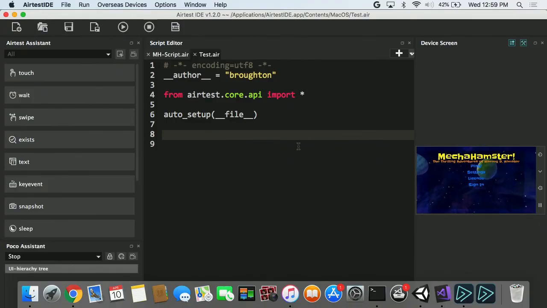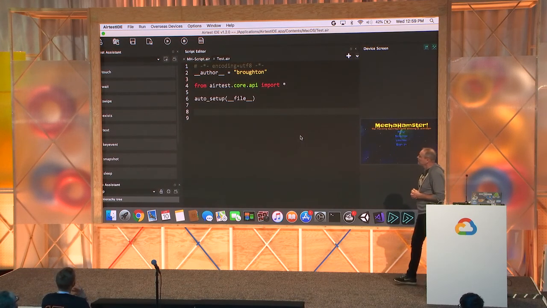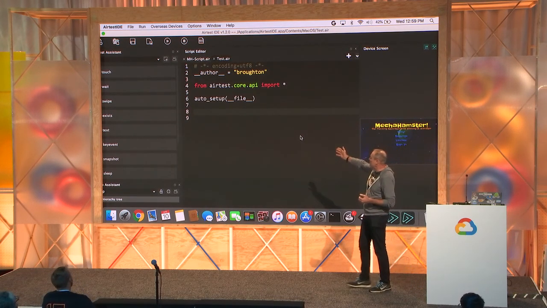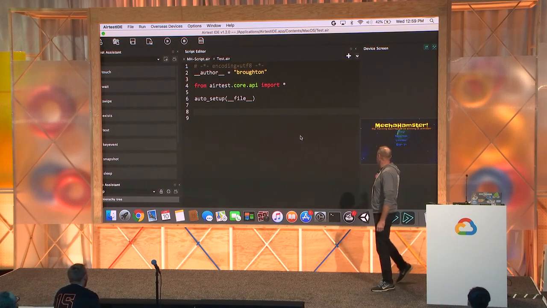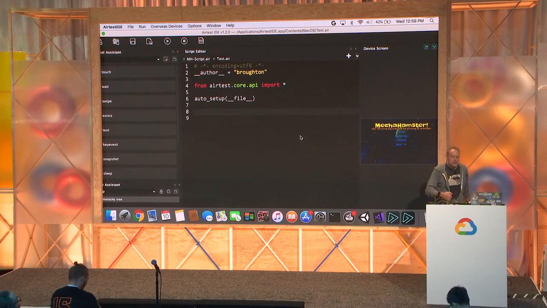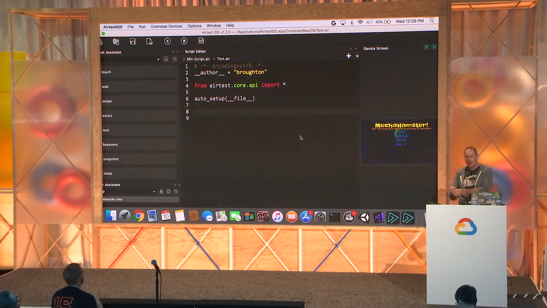All right, let's switch to the demo. Marvin, please. All right, so this is AirTest. This is the integrated development environment. And I have Mecha Hamster, which is the game I mentioned earlier, running locally on this device here. I probably shouldn't pick it up.